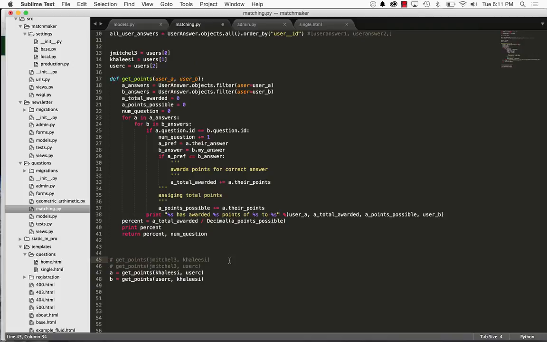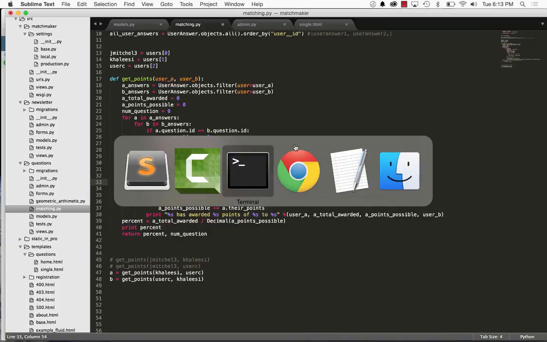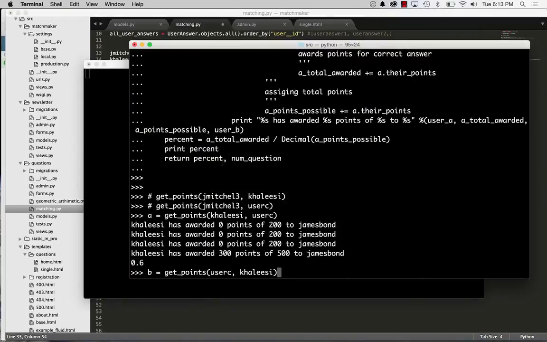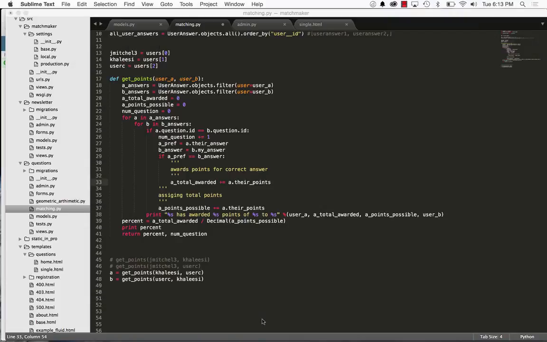So I'm going to pause it for a second and add some more favorable results so they are closer alike, so we can actually see a match happen. So just give me 1 second. Okay, so I changed some of the results a little bit, and now we see that Khaleesi has awarded 300 points of 500 to James Bond, and James Bond has awarded 100%.